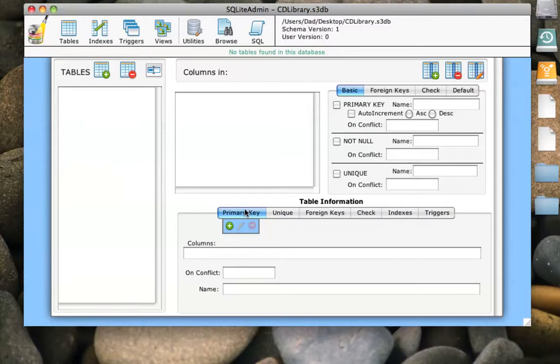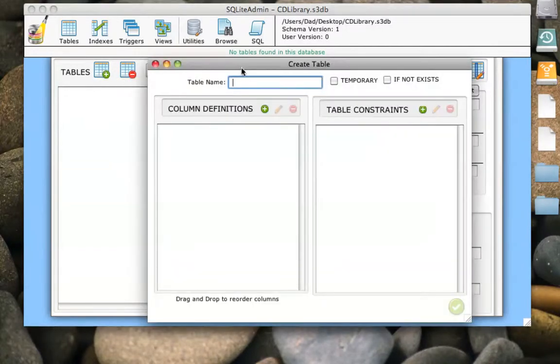So, as I mentioned, we're going to put together a very simple little CD library database here. So I'm going to start by adding a table. Click on the Create a New Table icon. All the icons in SQLiteAdmin have tooltips like this if you hover the mouse over them. So here we've got the Create Table screen, and you can supply a table name, the temporary and if not exists options, and then in this area is where you deal with all the column definitions, and over here is where you deal with the table constraints.